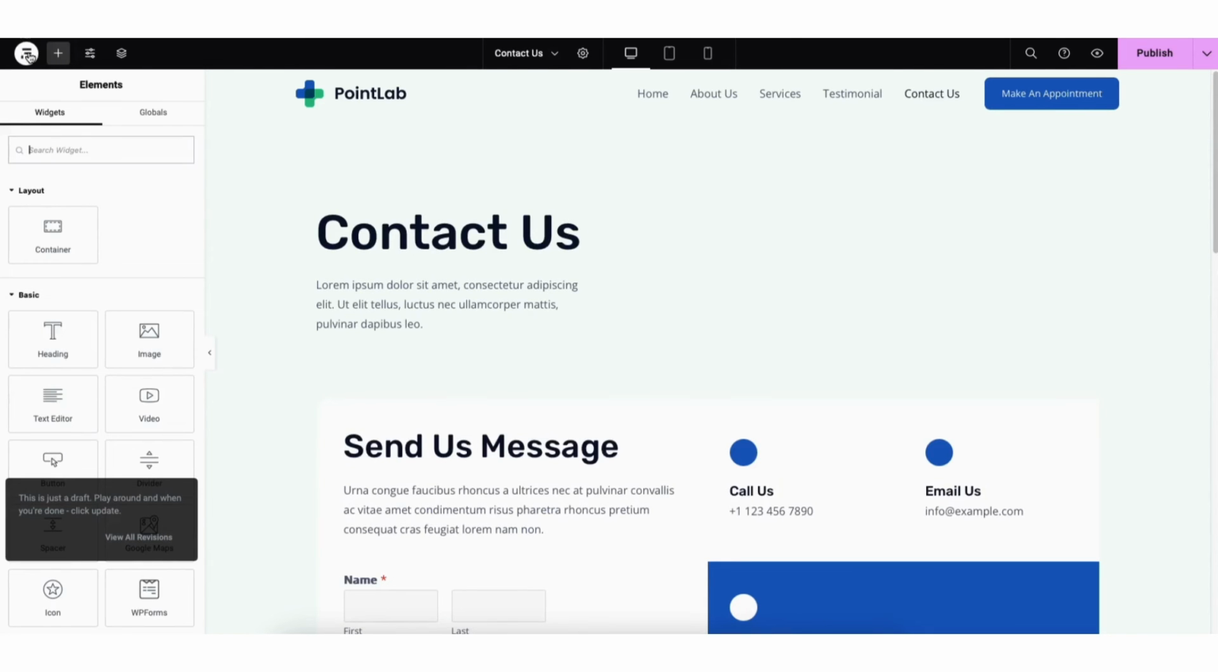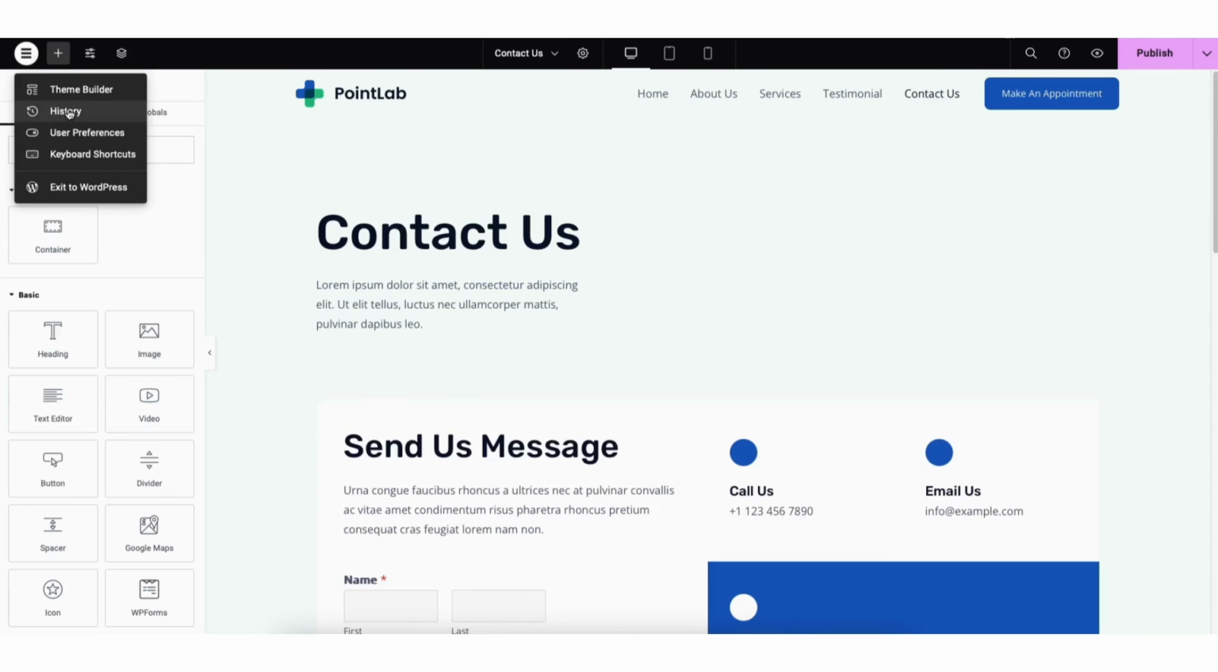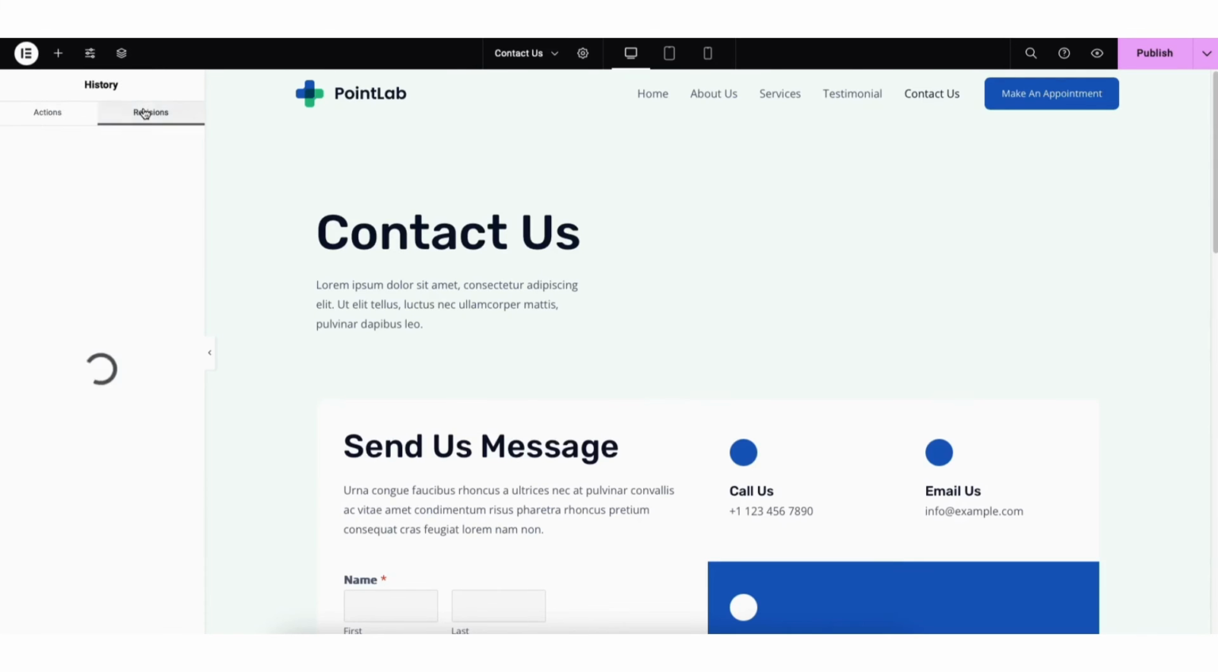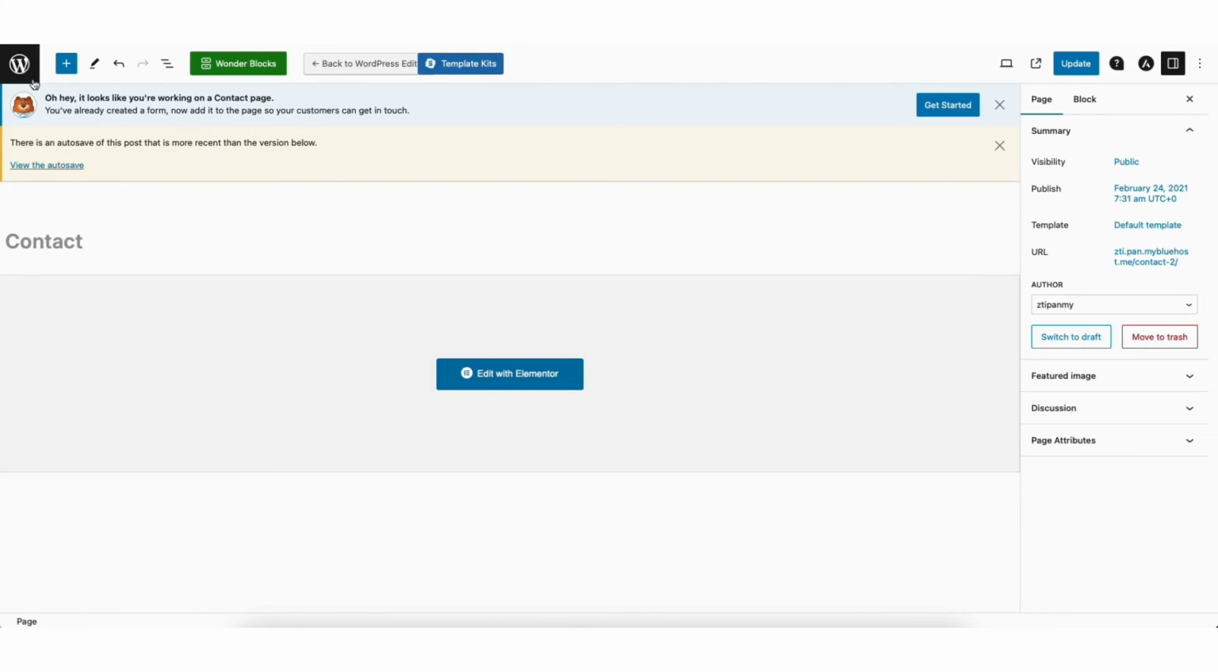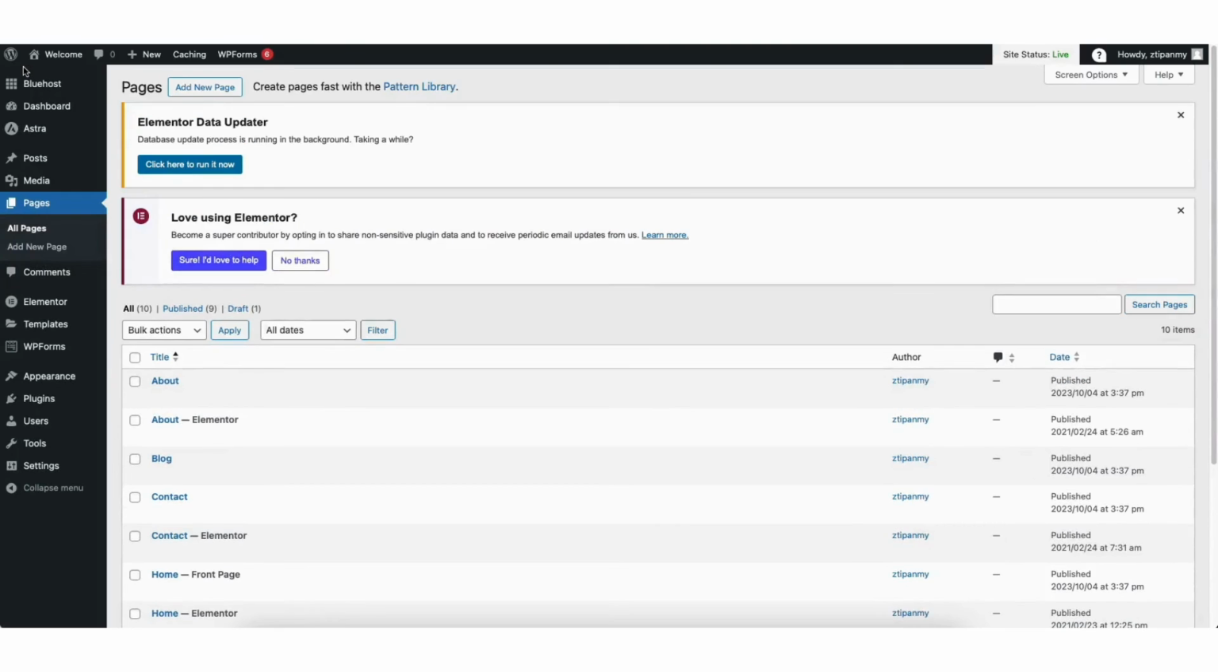If you click the element or menu icon and click History, and then click Revisions, it'll list out all the revisions for your site that it has pre-saved. If you click one, it'll bring your site edits back to how they were at the time of that edit. If you click the element or menu icon and click Exit to WordPress, then click the WordPress icon in the top left, it'll take you to the WordPress dashboard.